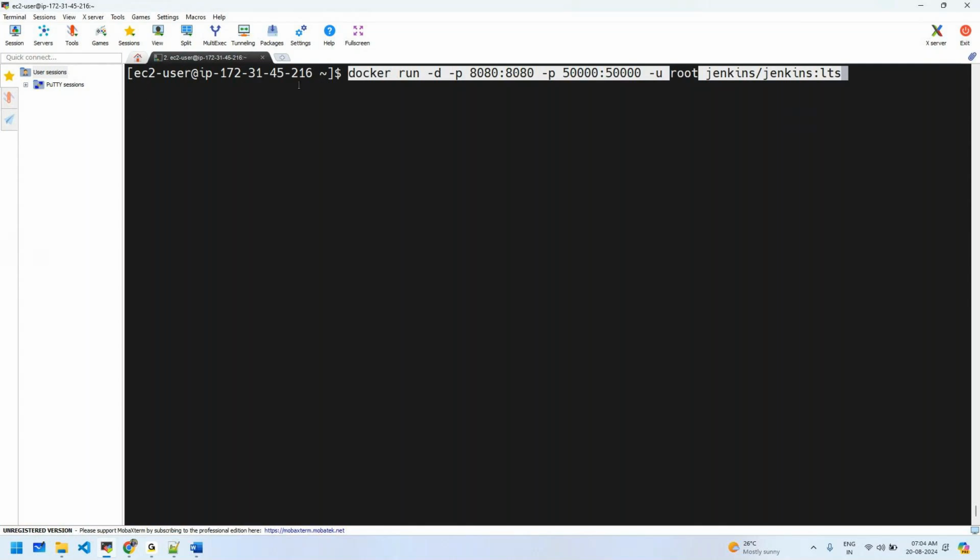By default, Jenkins runs as the jenkins user. If you want Jenkins to run as the root user, we have to use the -u option, or else it will give a permission error on the Jenkins home directory volume, right? You will get an issue. So that is the reason we are running with the root user. The image is jenkins/jenkins:lts. LTS means long-term support. You can use the latest or any specific version that you wish.